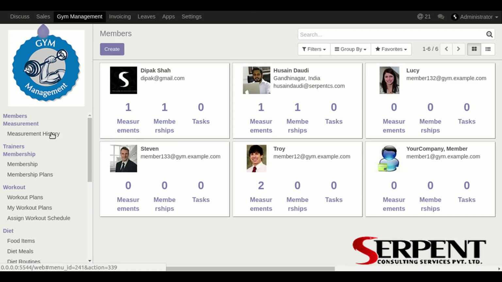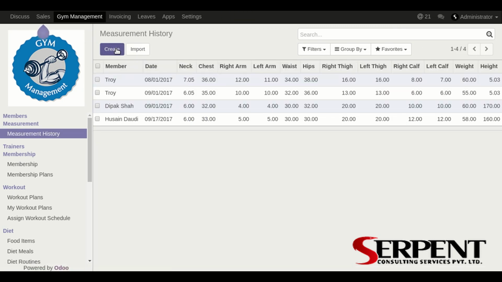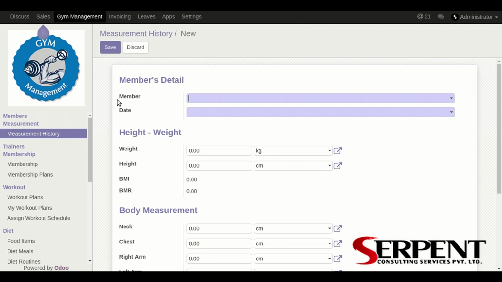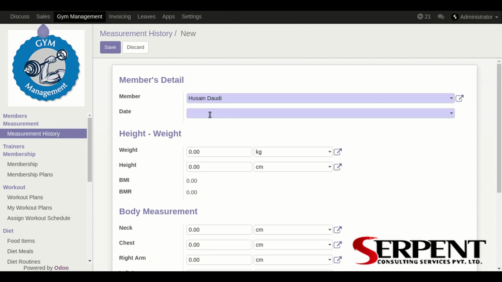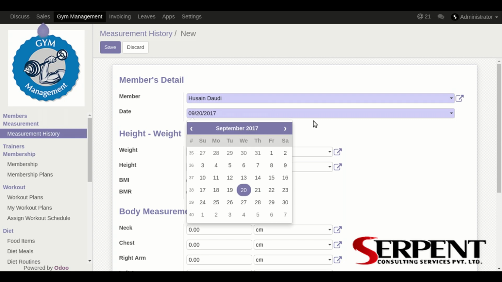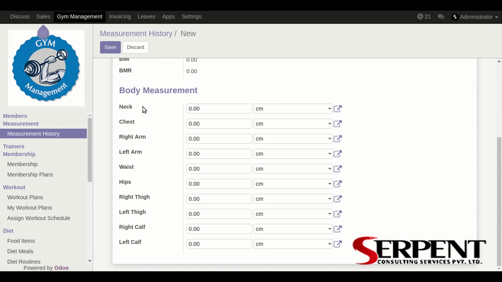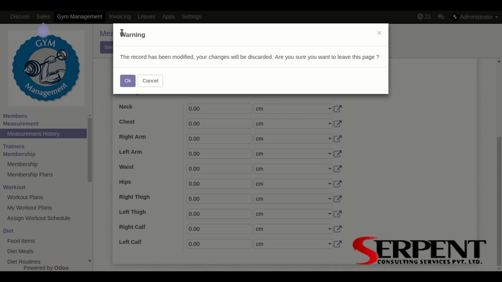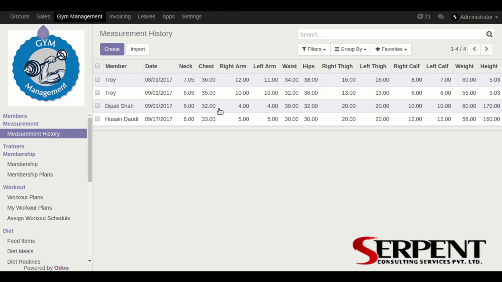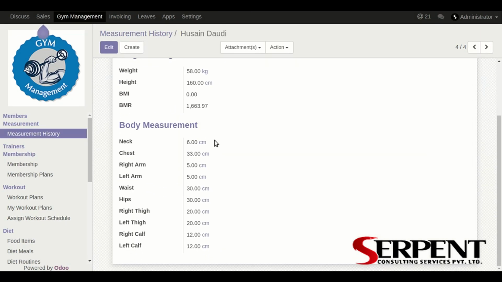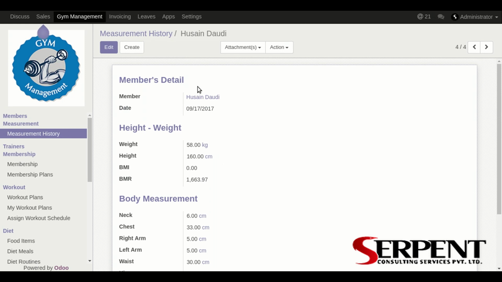Let us get to measurement. Inside this, here we can see what the measurement history is. With the create button, you can create the measurement history of the member. Here, for the time being, Hussain Dowdy, and the date on which he has joined. Here I'm choosing 21. Likewise, you can fill all these details: body measurement, neck, chest, right arm, everything. I'm cancelling this detail. Here I have already added Hussain Dowdy's details. See, you can see the details of Hussain Dowdy.